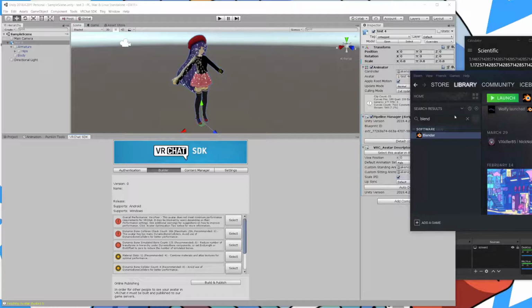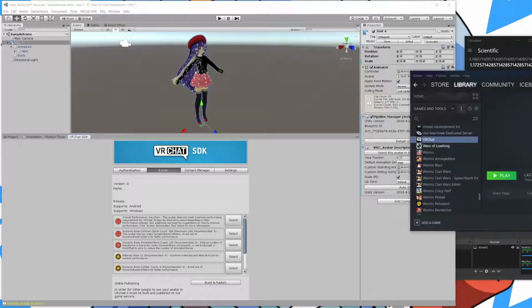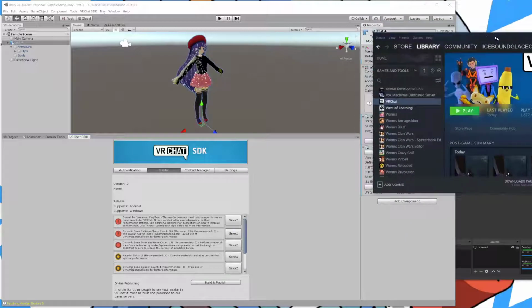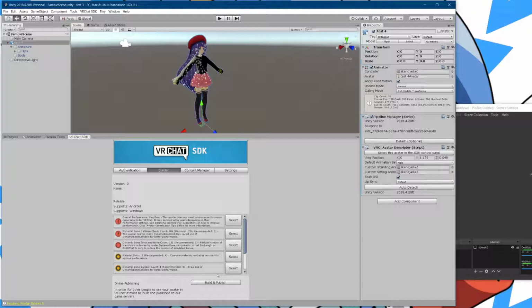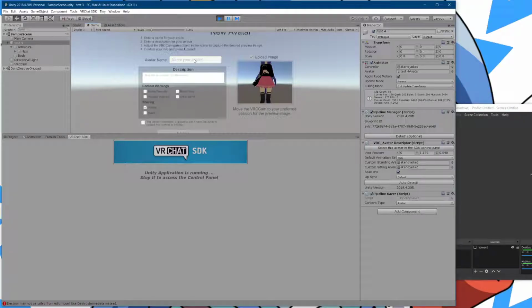Just gonna check on something real quick. Priorities. Priorities. Can't actually see. Whatever. And we're gonna hit build and publish. This will take a while, so be right back. And now the easy part. The rest is just all waiting as long as this doesn't crash.